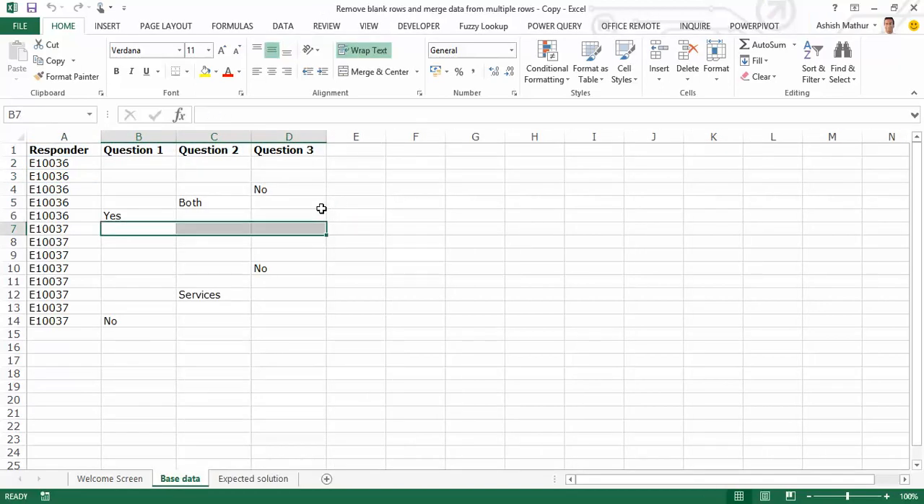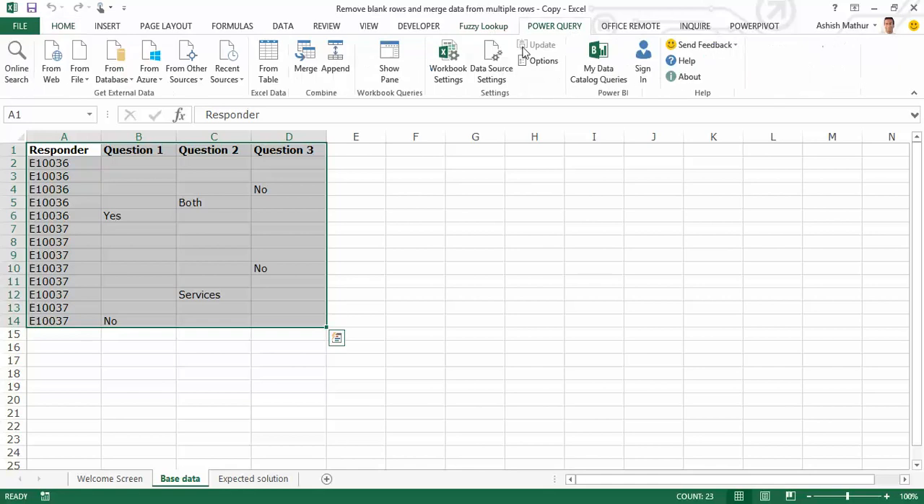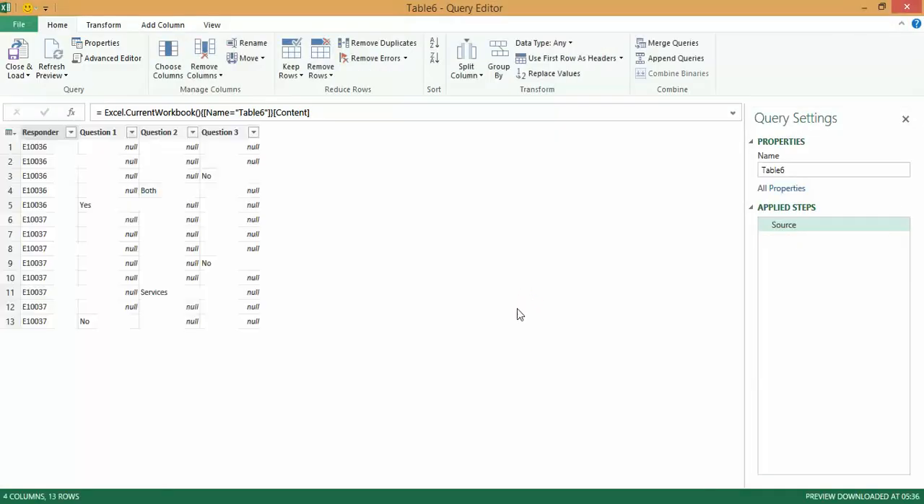Now, I've been able to solve this problem using Microsoft Power Query. So here's what I did. I selected the data set over here, and I went to Power Query. I said Excel data from table. Where is the data? A1 to D14. My table has headers. I click on OK.